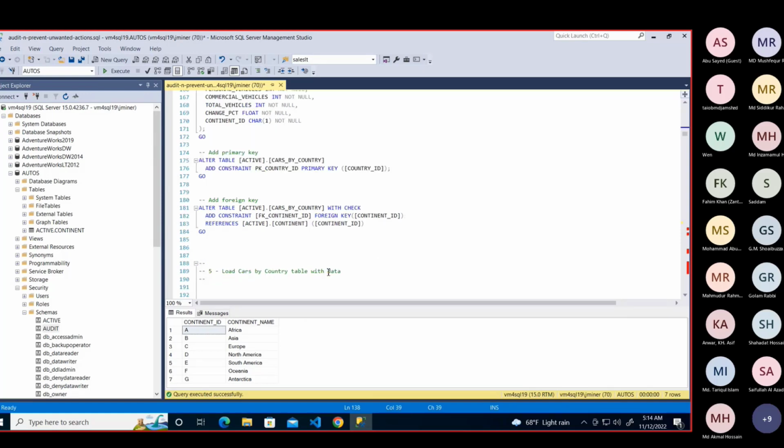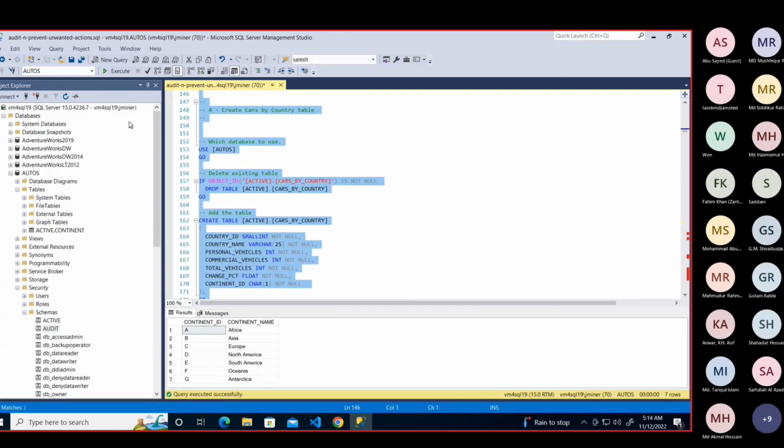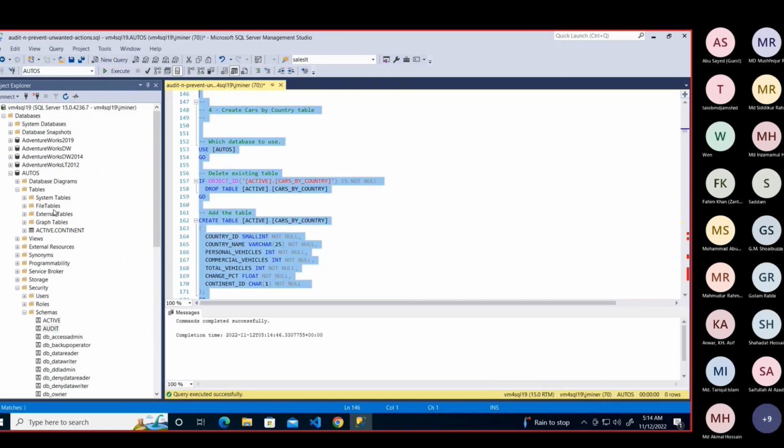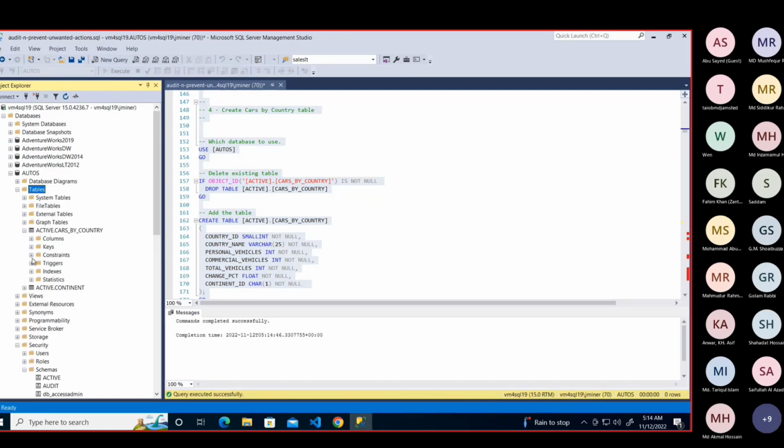Okay, so we'll load this again, and we execute. Okay. And now if we hit refresh, we can see it. So we go here and look at constraints, our keys, and we see there's a primary key, there's a foreign key, right? And we can see this one has keys. We have a primary key.